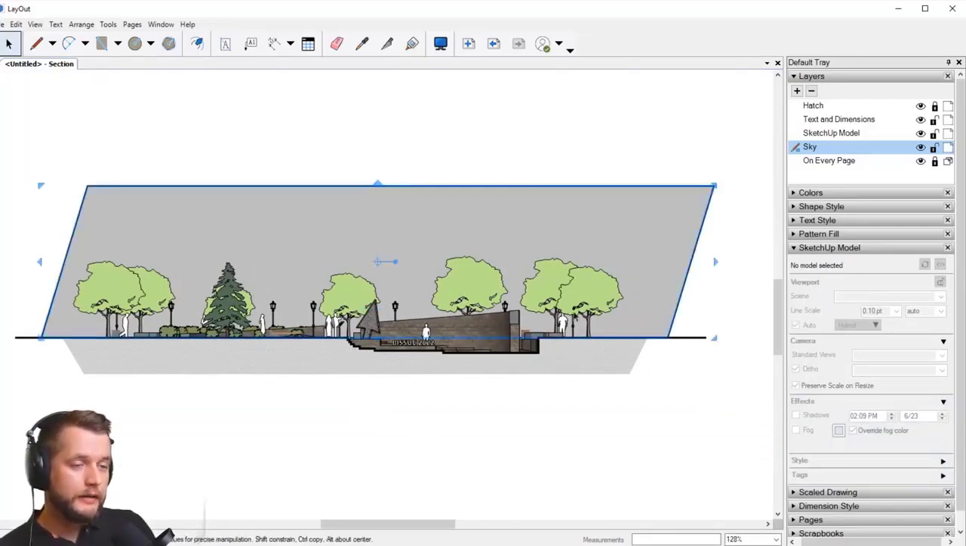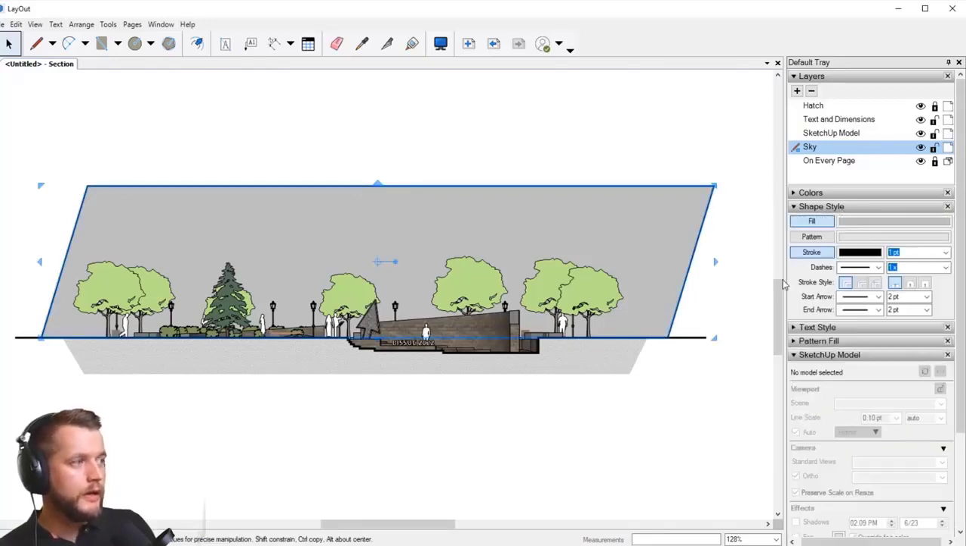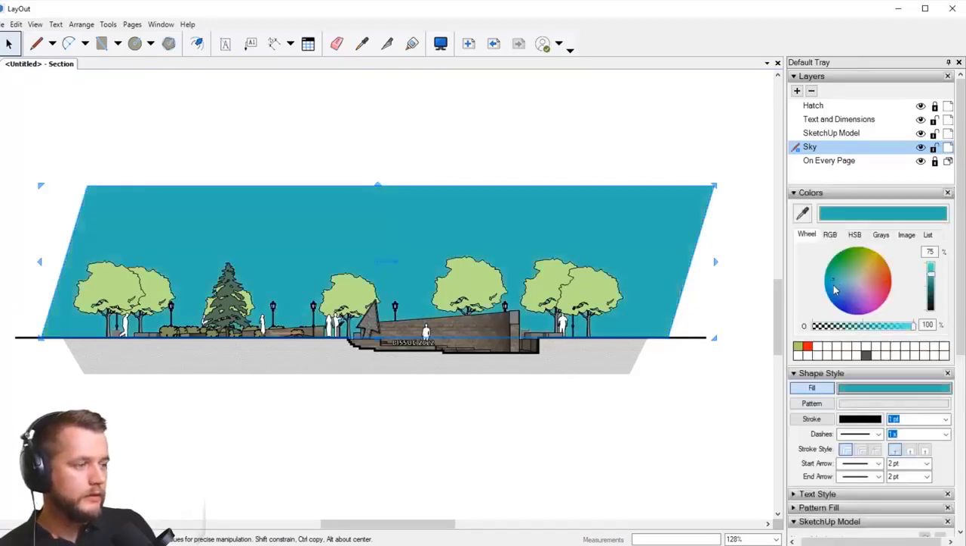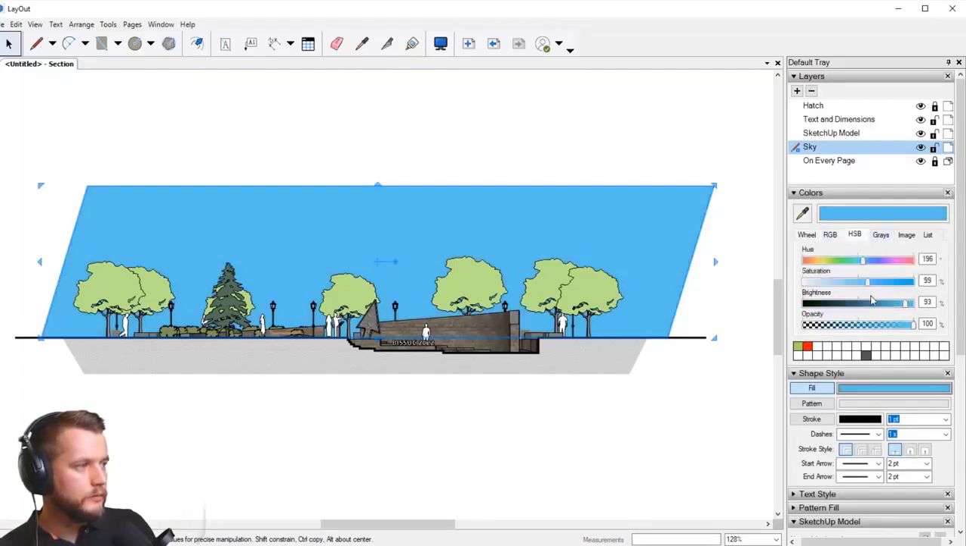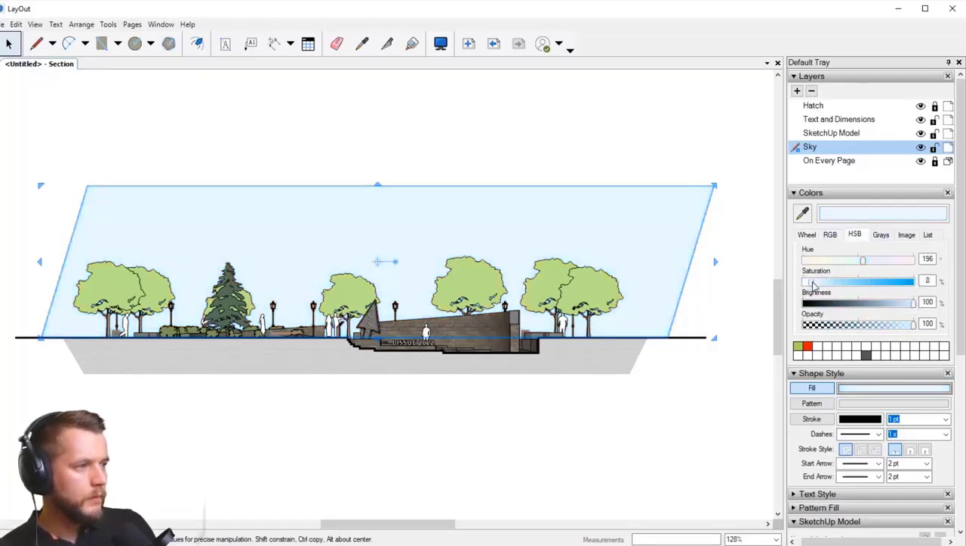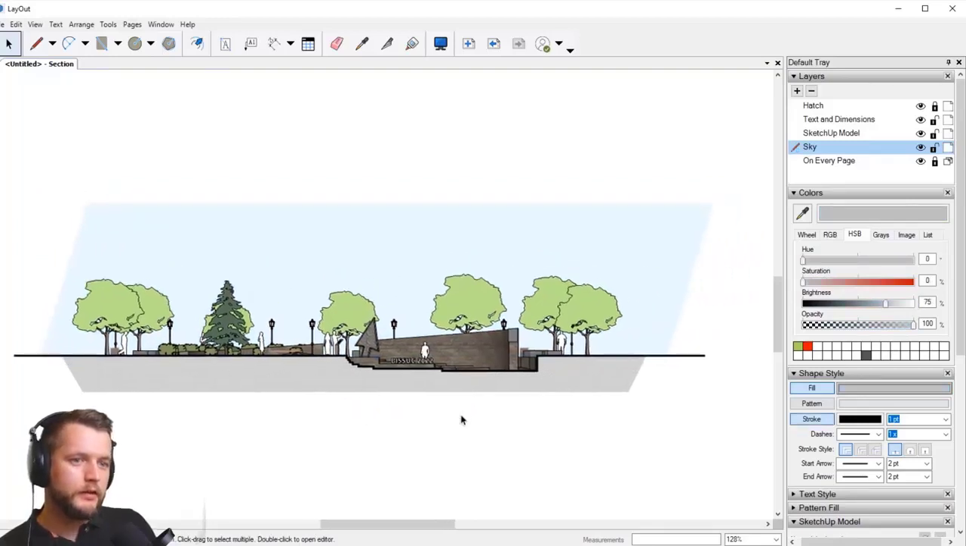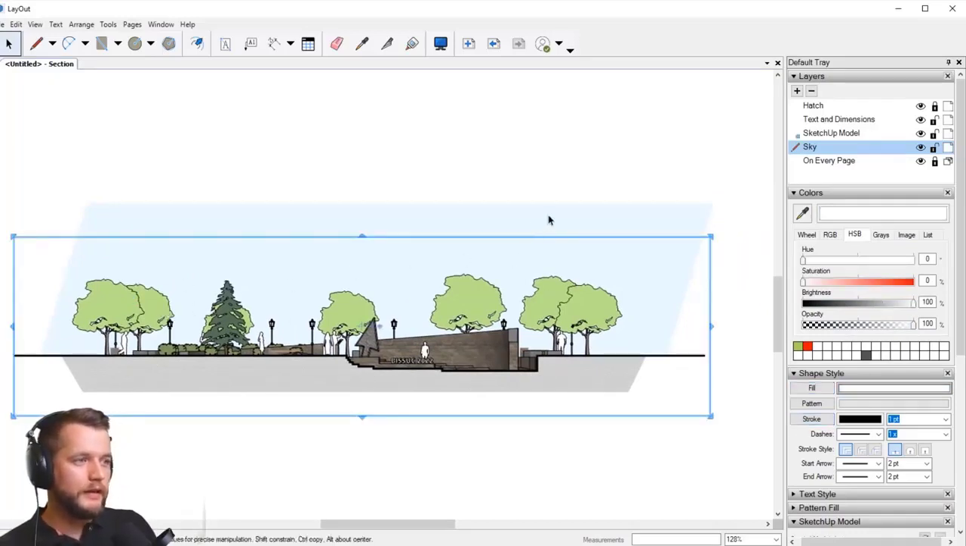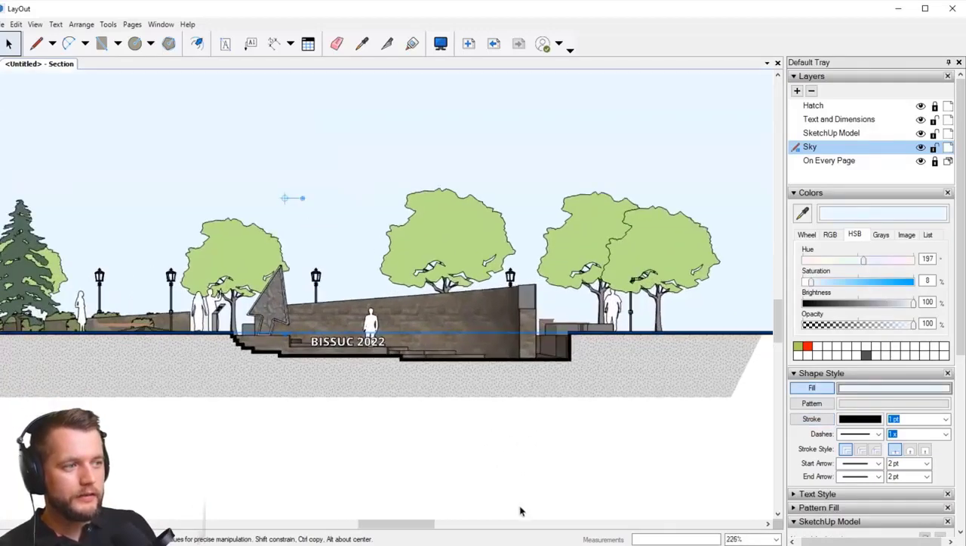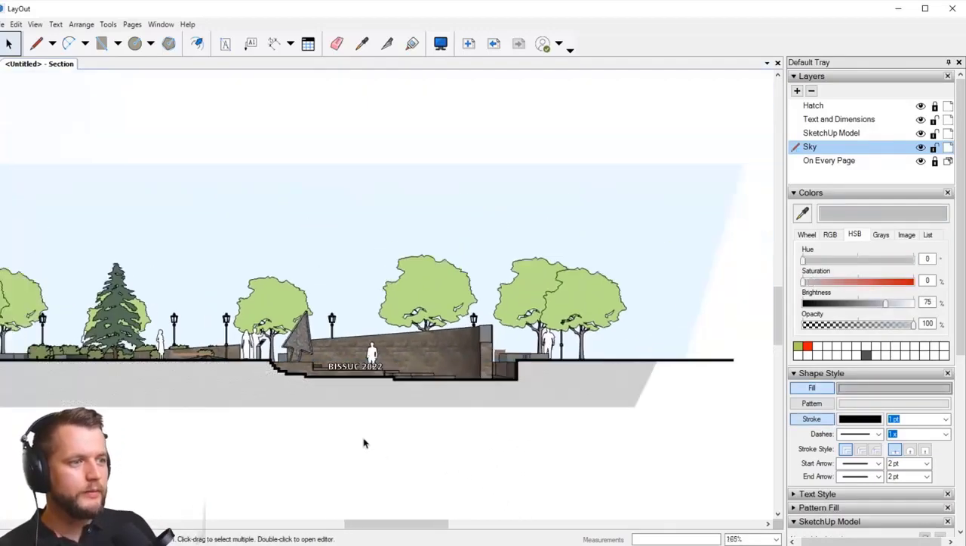So I'll select this shape, go to shape style. I don't need this stroke. Now simply change the fill color to a lighter blue color. Maybe something like this. So this is how we can combine different kinds of elements, the hatch and the SketchUp style together with its faces in different levels.